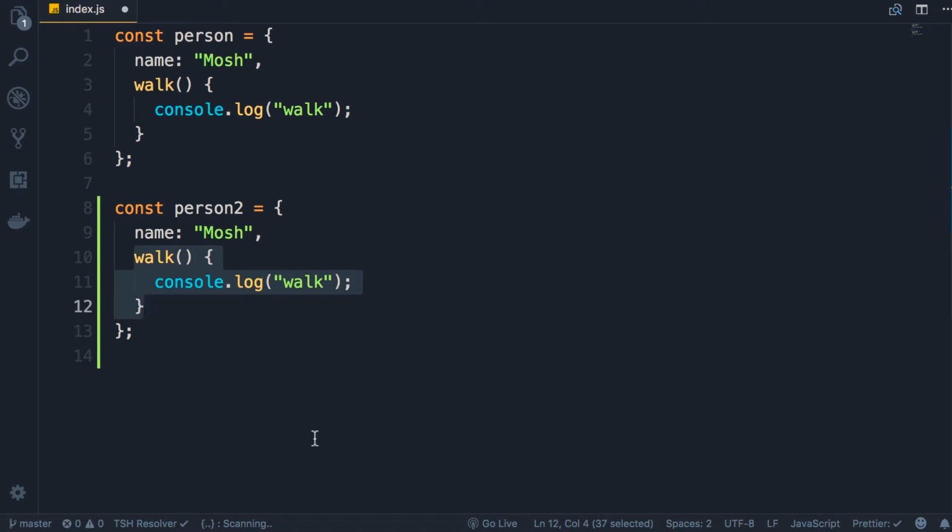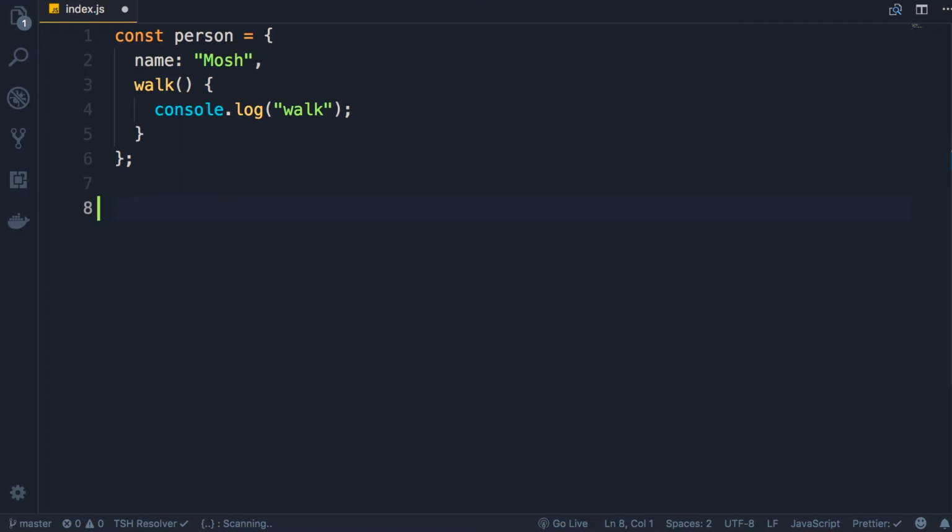So when we have an object with at least one method, we need a blueprint to create objects of that type. And that's when we use classes. So let me show you how a class can help us solve this problem. I'm going to delete this second person object and create a class.